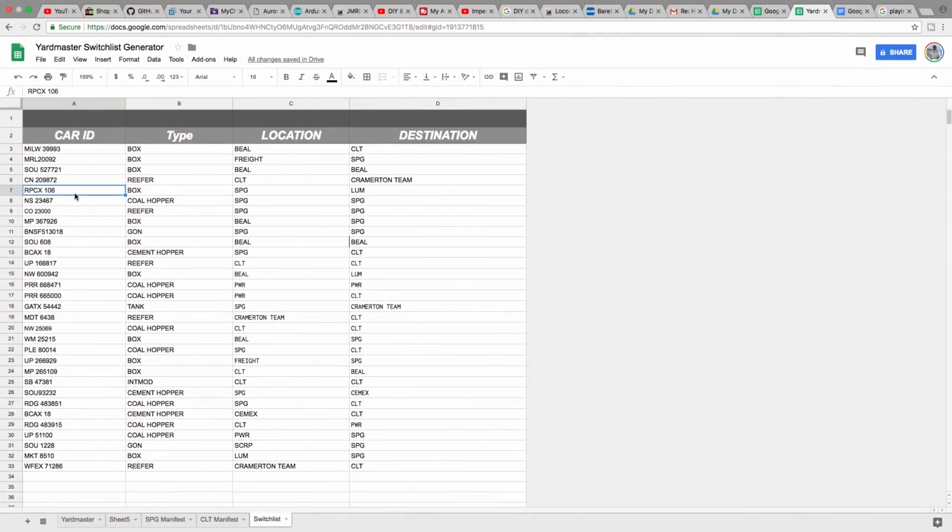Welcome back everybody. Today we're doing some operations, and I've had quite a few people ask me to show them how I route a single car from point A to point B in an operation session on my layout. And today we're going to do that.